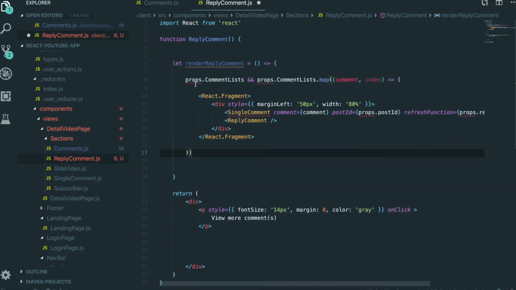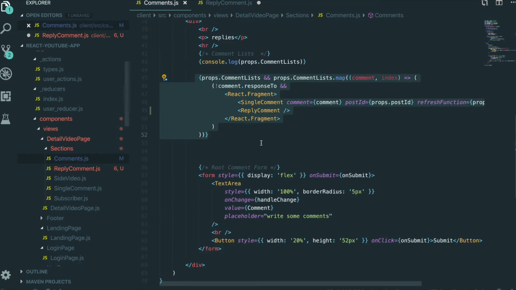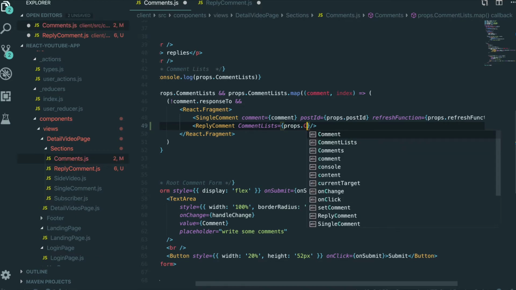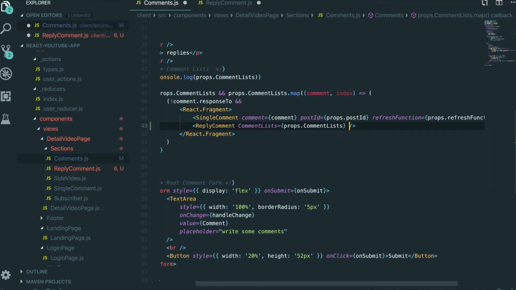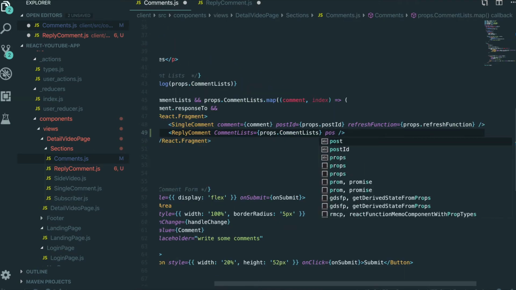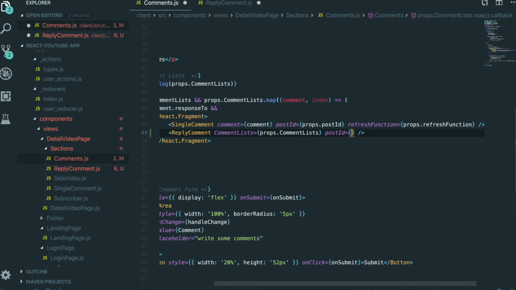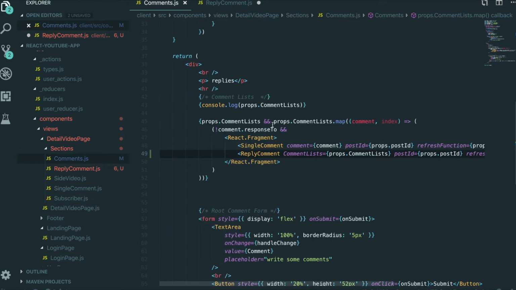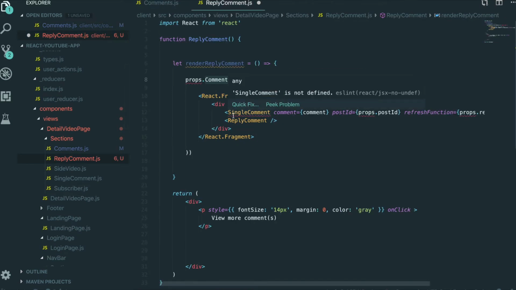But now we don't have this comment list yet, so we are going to bring it from our parent component. First we will bring it from here, commentList. This will be props and commentList we got from here. And then I also want to give the post ID, and we already have this post ID, and we also need to have this refresh function in here. So now we save it and we go back to our reply comment component.